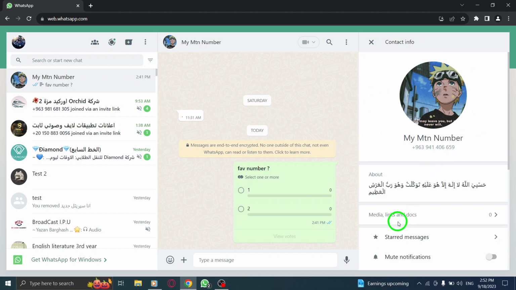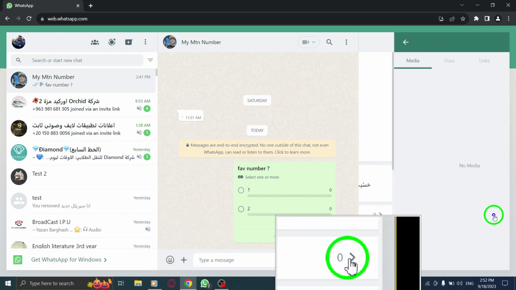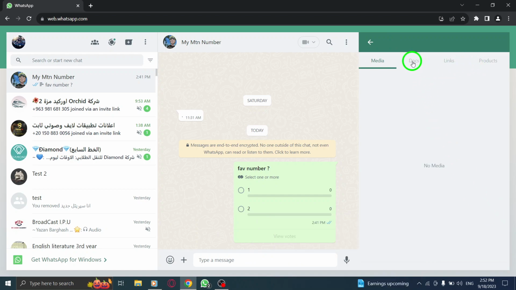Step 5. Click on the arrow icon next to Media, Links, and Docs. Step 6. Navigate to the Media tab to view all the shared media.